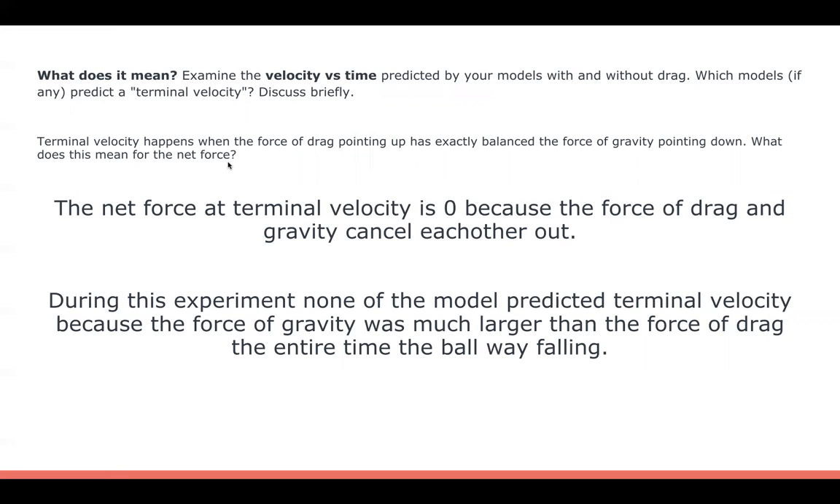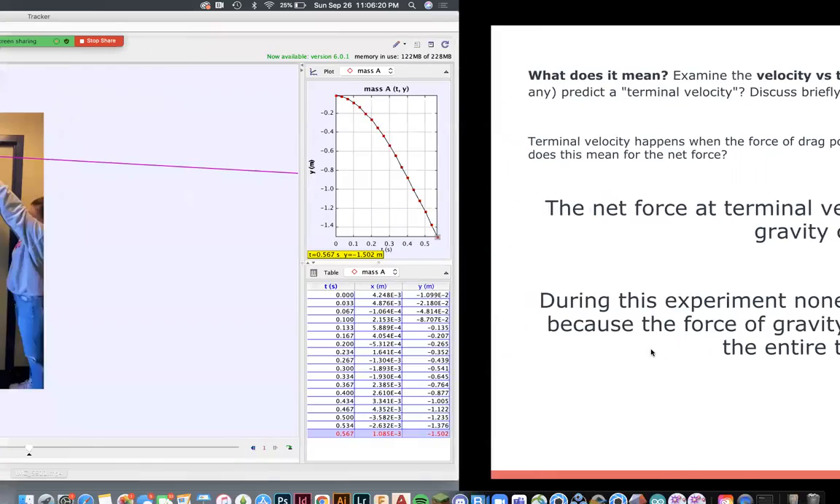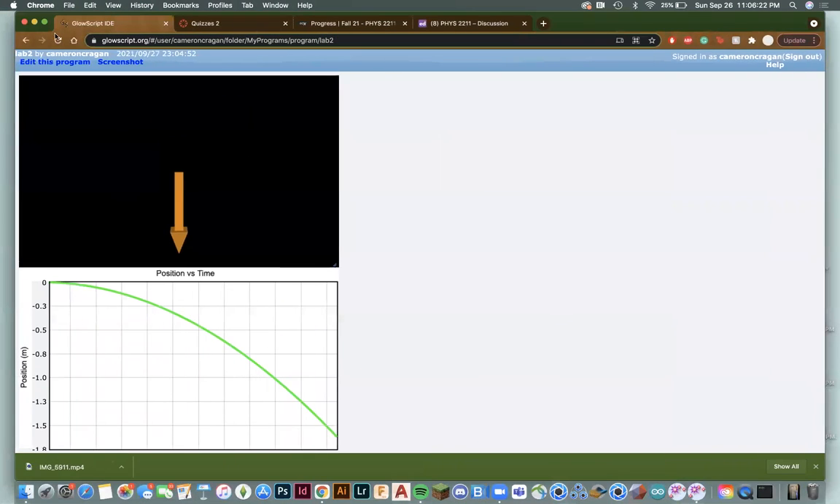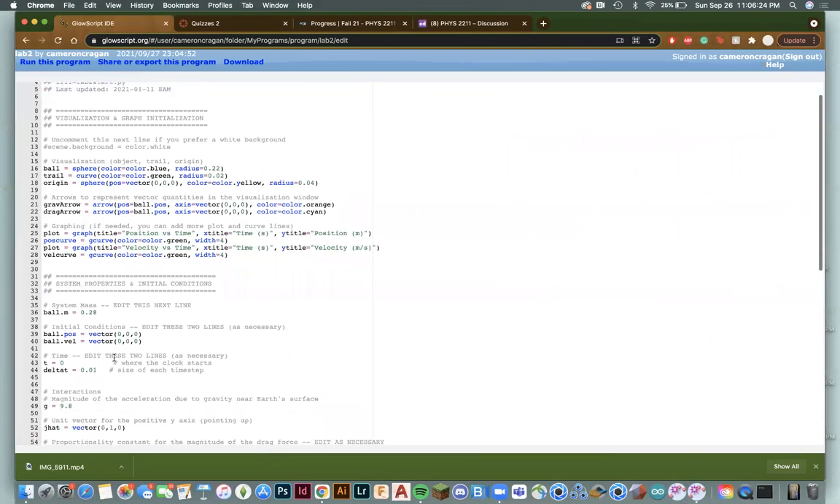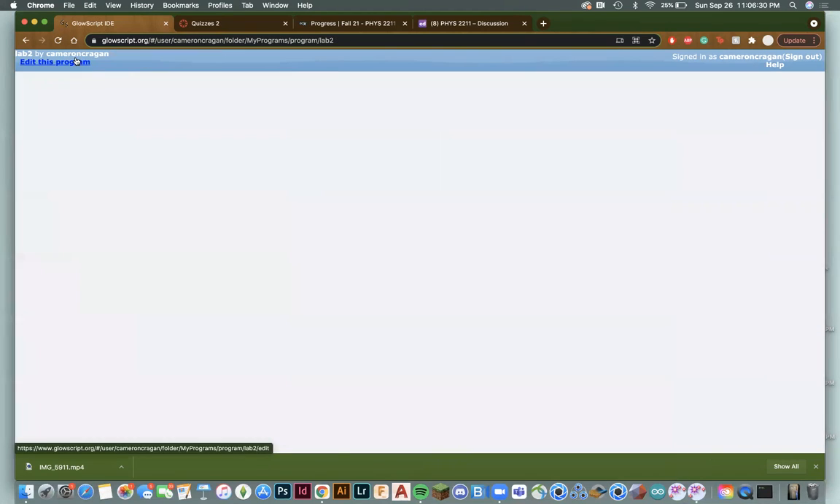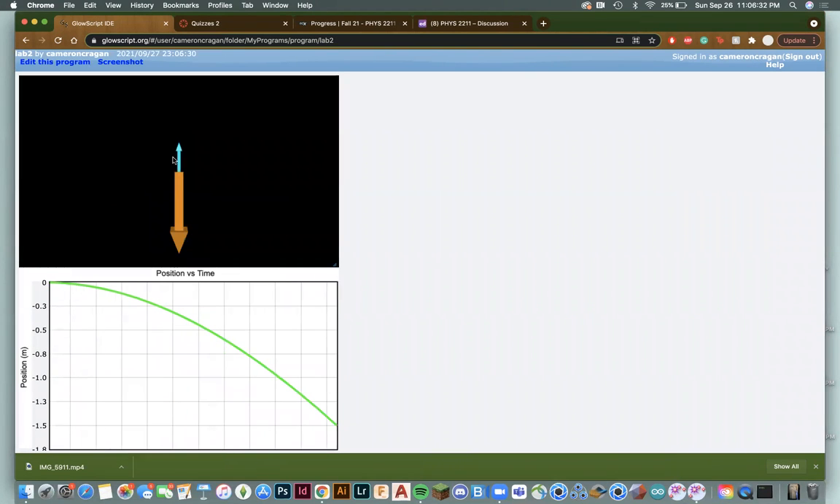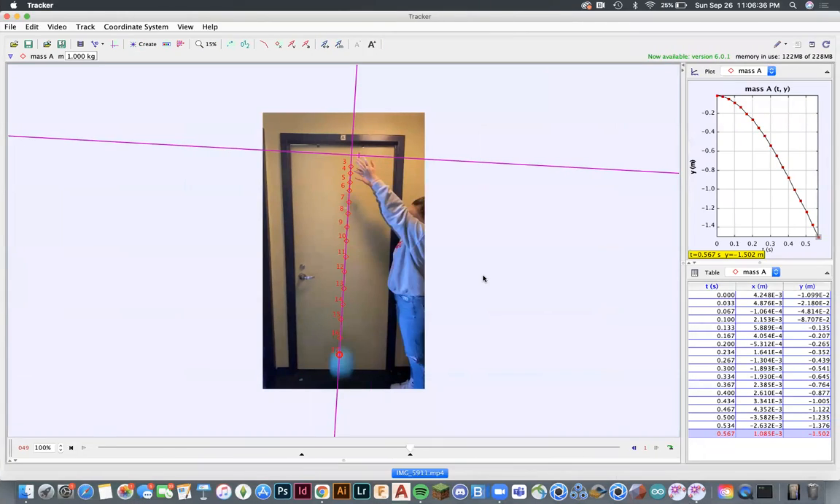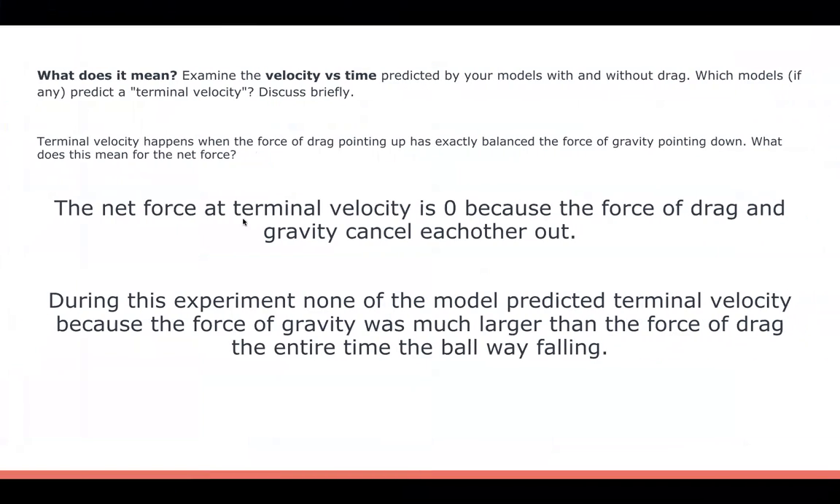Well, none of my models predicted terminal velocity because the force of gravity was much larger than the force of drag, which you could see on here when I put this back in. What was it, 0.044? I think that was right. See how small the little blue arrow is compared to the big orange arrow? They're not close to being the same.